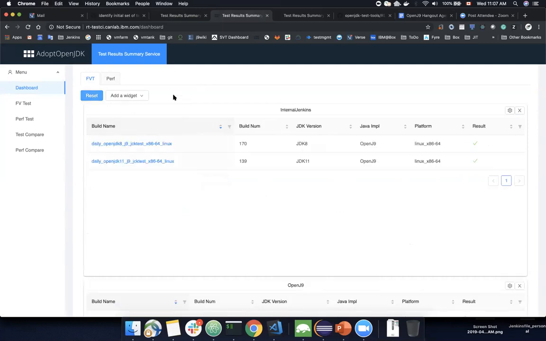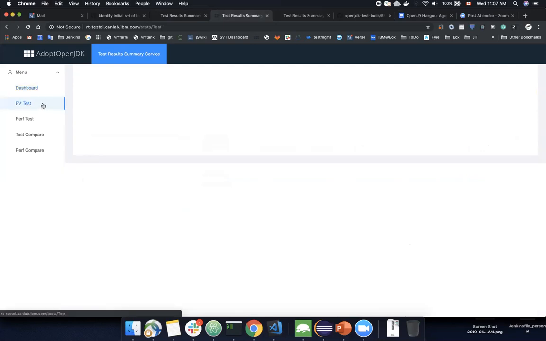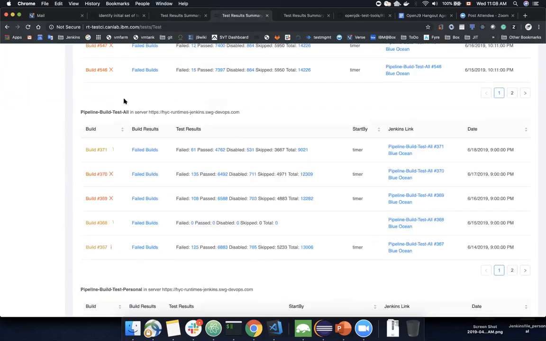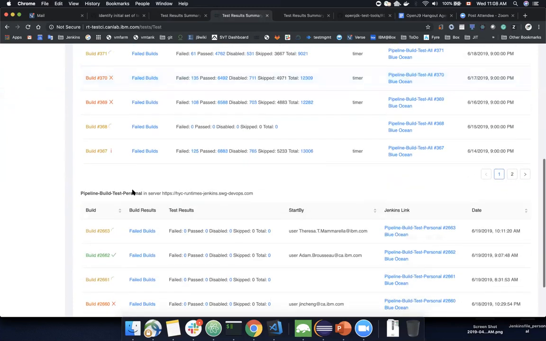For triaging, you really need to go to the Test tab. In there we have more detailed information and filters for the user. So you can see here, we're monitoring OpenJ9 Jenkins, and the build is Pipeline-Build-Test-All. I call it the root build because that's the first build that we launch, and then it will launch all the builds on the different platforms and then the tests on the different platforms as well. And also you can monitor different Jenkins. So we have internal Jenkins, same test, and then personal builds as well.